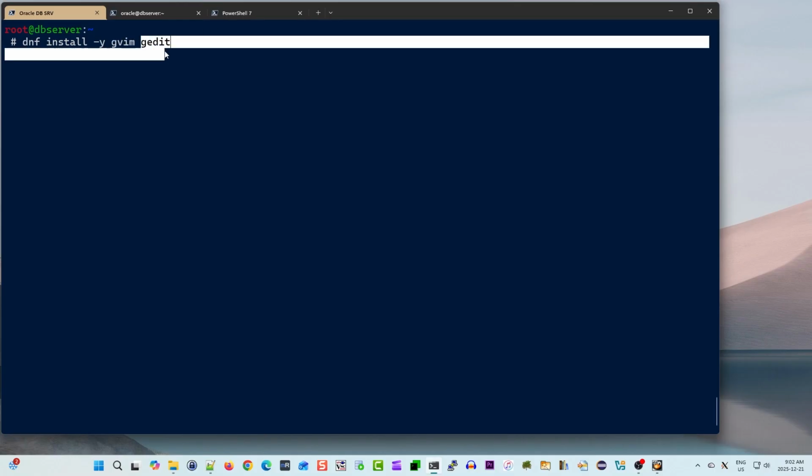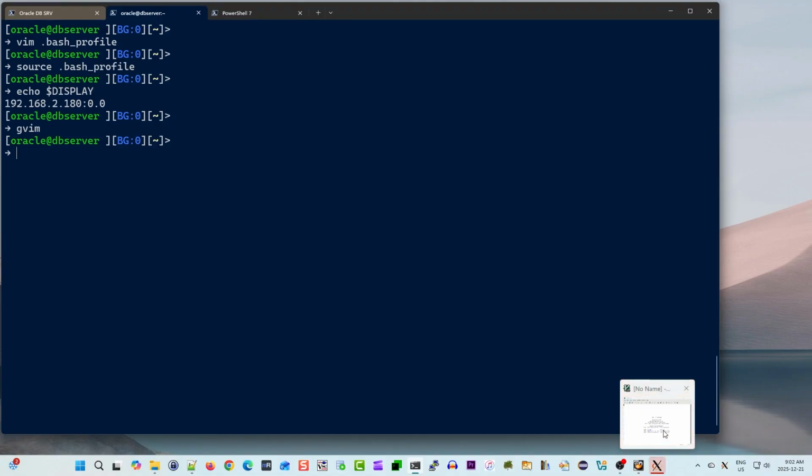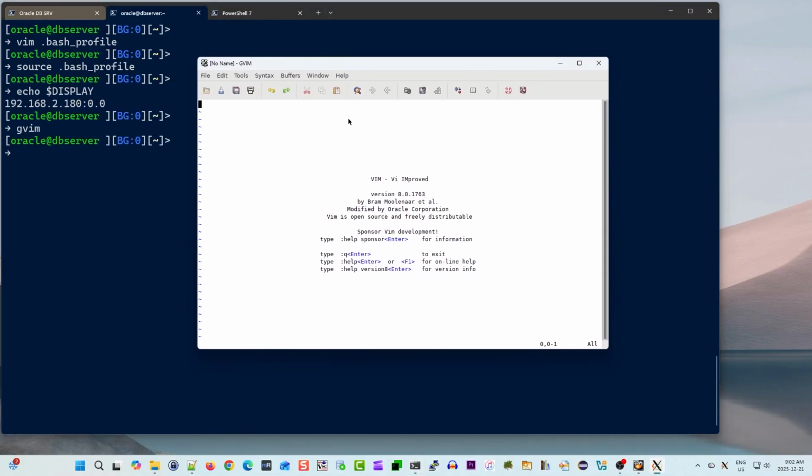It's already installed. I will try with gvim with the Oracle user. As you see, it's running without any issue. So we are ready to start the Oracle installation.